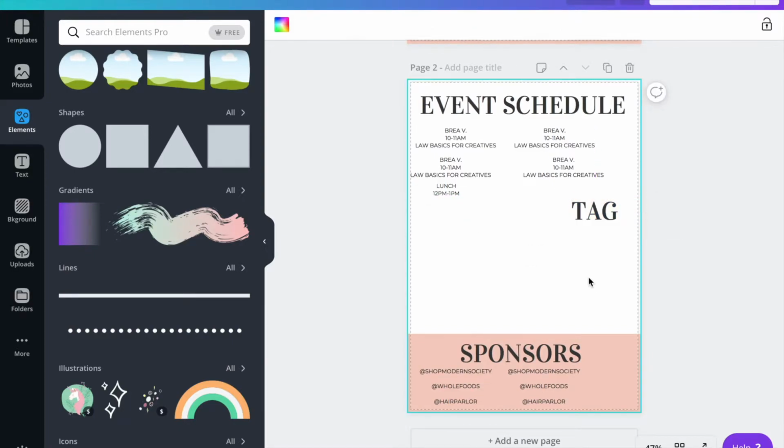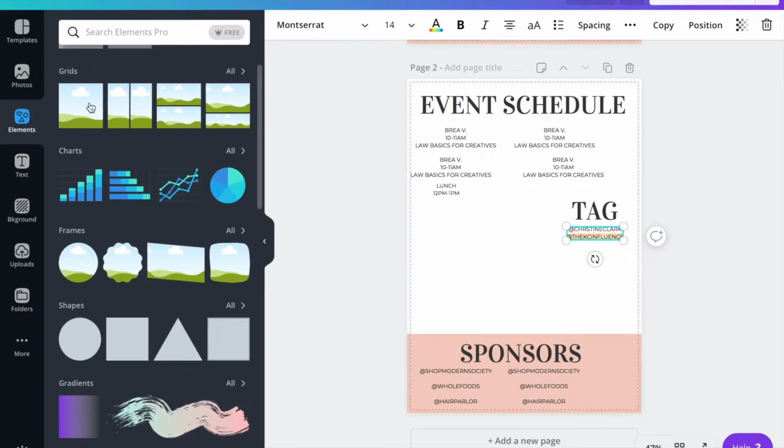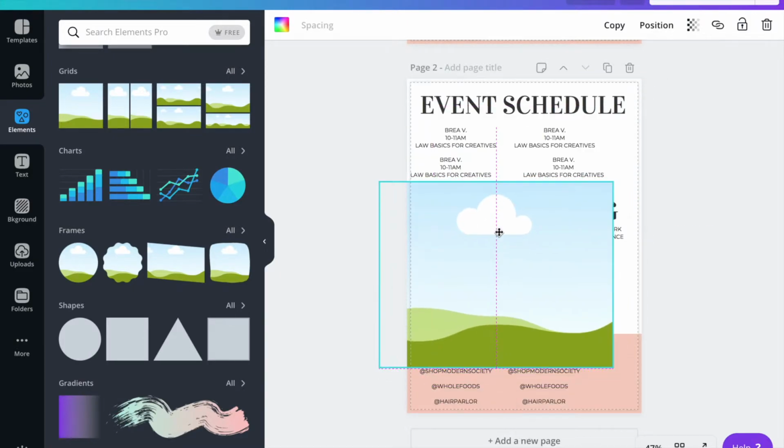And then you're going to want to let them know who they can tag at your event. So you want to put your handle, your business handle, and that really helps your event get out into the world and helps your marketing. And then you can just add in a photo.